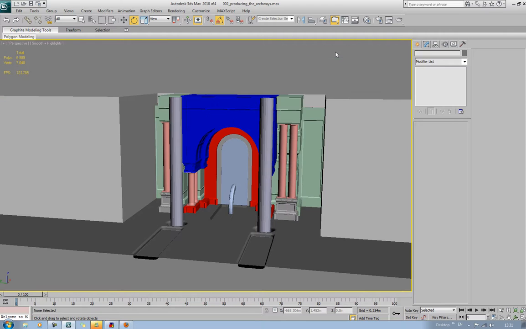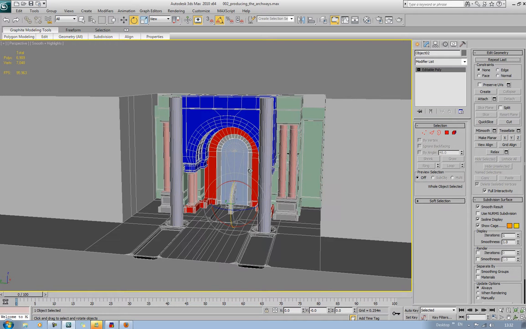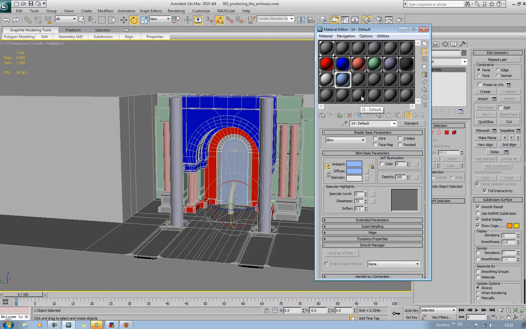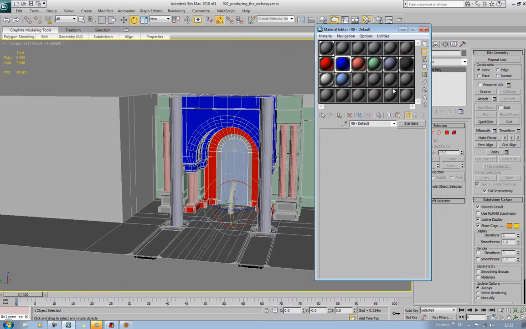There we go. Is there anything assigned to this inner door area? I'm pretty sure there isn't, now I think of it. Yeah, nothing assigned to that one. Let's give it this one. No, let's give it this one. Yeah, there we go.